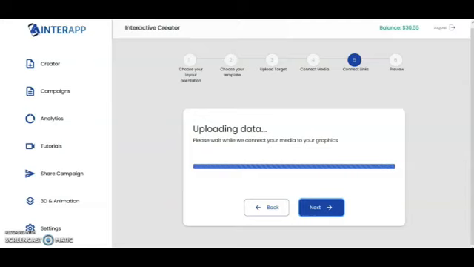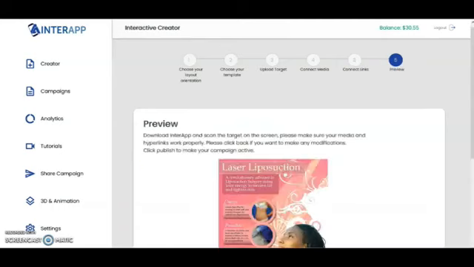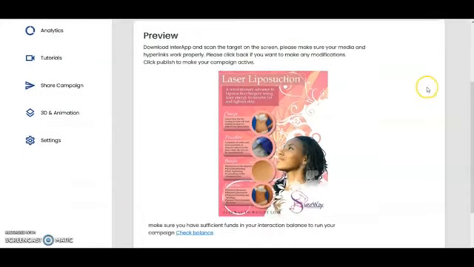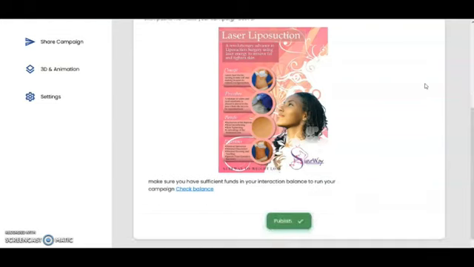What's happening now is the platform is taking the target, your imagery, your video, and your links, and merging them together, creating the metadata. Now this campaign or flyer is interactive in the InterApp domain. If you have not already done so, you can download the InterApp app. You can point your phone at the computer screen and interact with this target. Or if you have this target live in person, you can interact with it live and see if it meets your specifications. If so, you're going to click Publish.